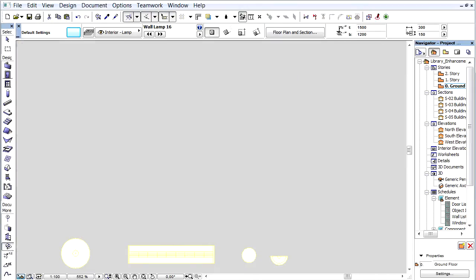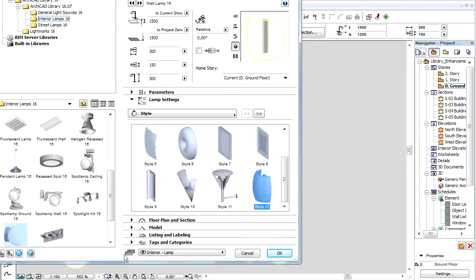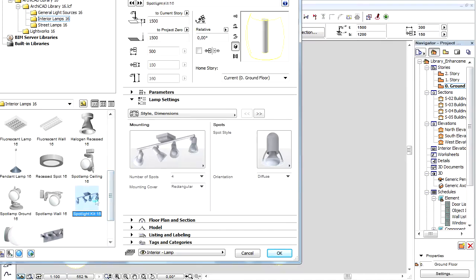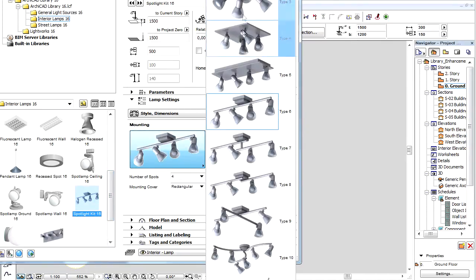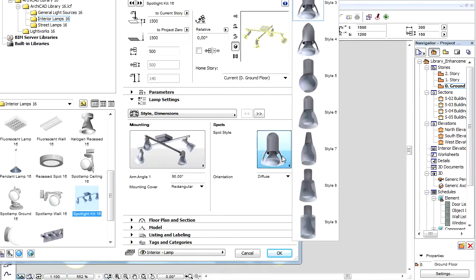The various old wall and ceiling lamp shapes have been merged into these two objects. The spotlight kit has been replaced by a new modular configurable lamp. Place one of these lamps too.